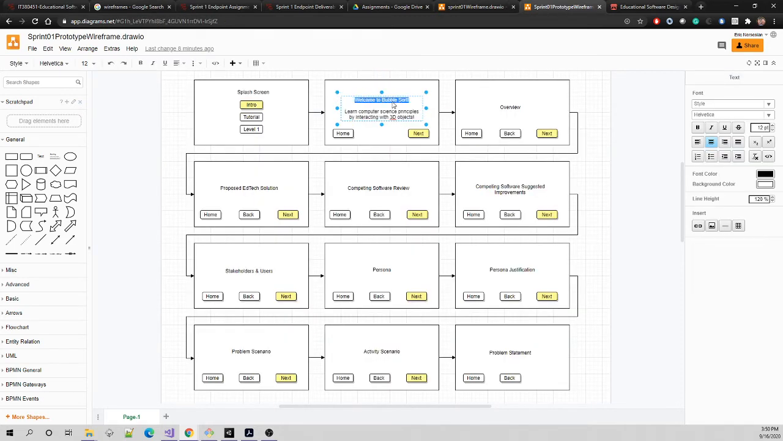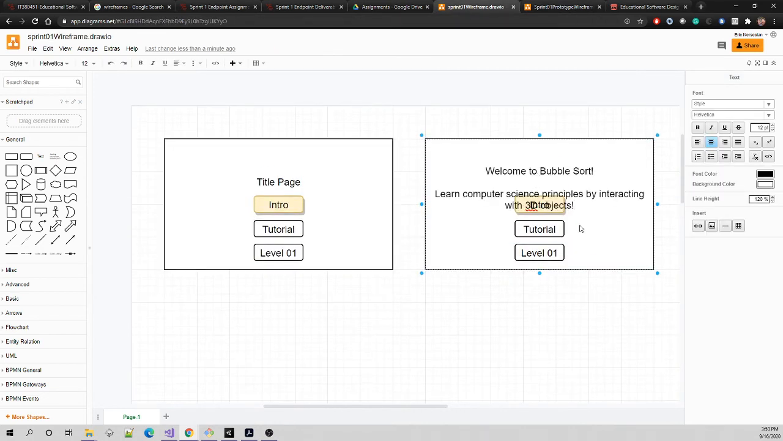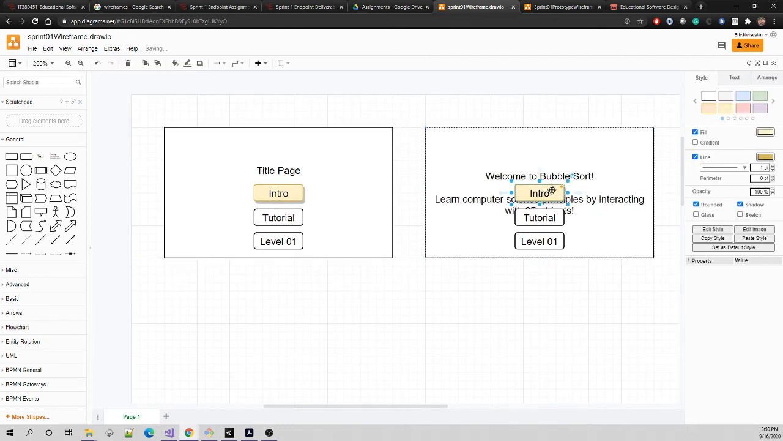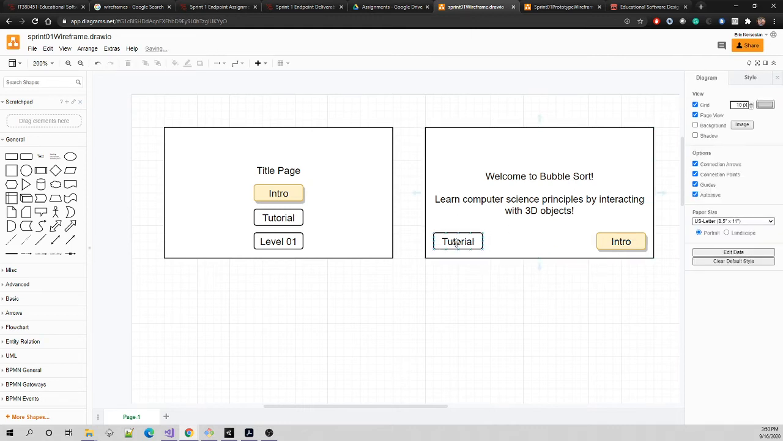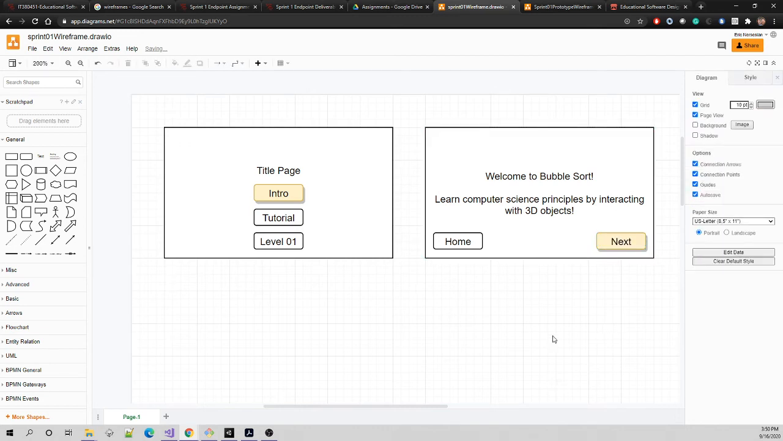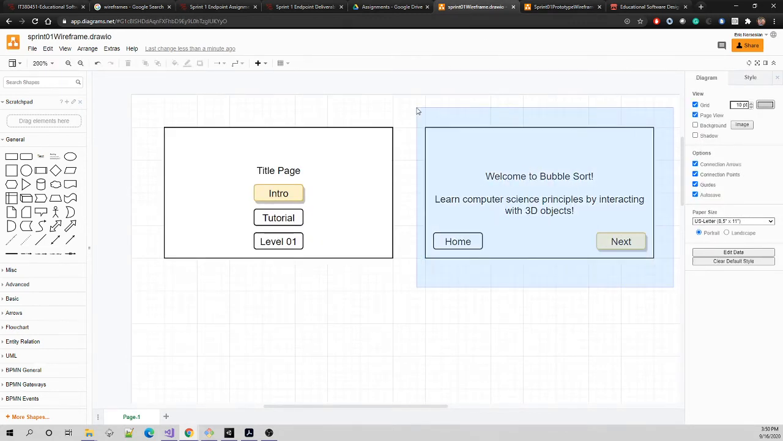I don't feel like writing this all out, so I'm just going to copy that. Now again, you have to create your own. And if it's too high, I could delete some spaces underneath it. Now, I'm going to reuse this button for my next button, and then I'll use this button for my home button. And delete this one. So this is home. Now there's no back because there's nothing to go back to. But the user does click next. And we go on to overview.